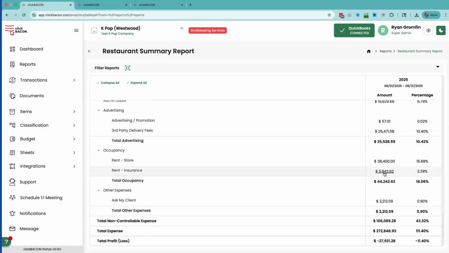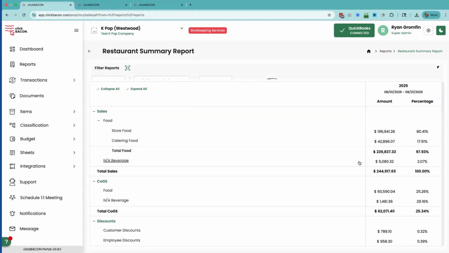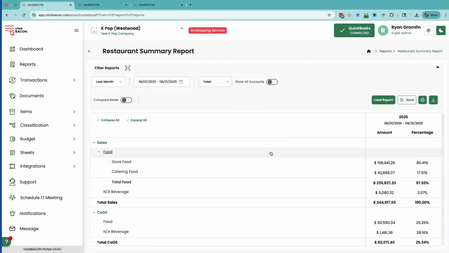Again, this is sample data, so let's not read into it too much. But that explains basically the restaurant summary report and all the other reports that you can drill down to in here. The last thing that I want to do is I said I was going to show you compare mode.